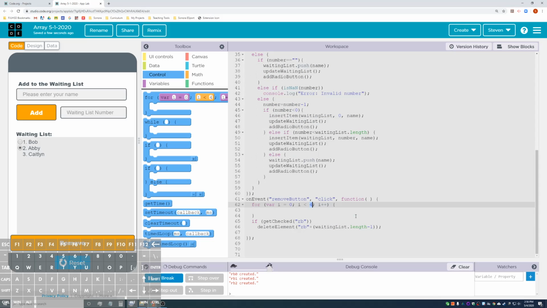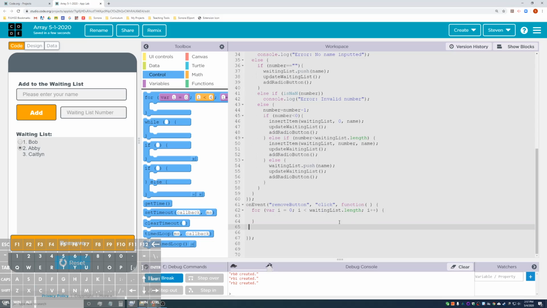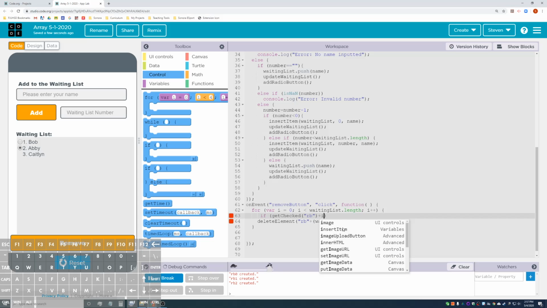We don't have 4 radio buttons. We have whatever the waiting list length is. So for i equals 0, i less than the length of the waiting list, add 1 to i, and do this. So I'm just going to copy and paste this in here. But instead of calling it RB nothing, I'm going to call it RB plus i.